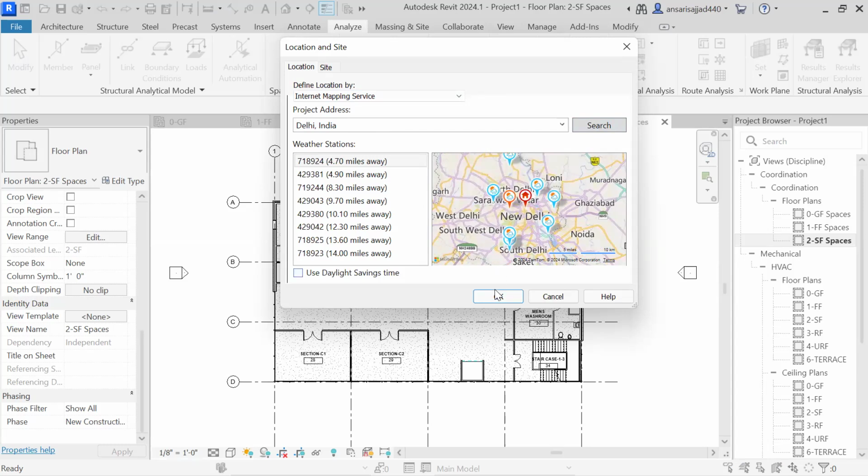And finally, one more option is given: use daylight saving time. What is this daylight saving time? Remember, daylight saving time usually starts in the month of March and ends in the month of November. But remember, the exact date and month can vary by country or region.